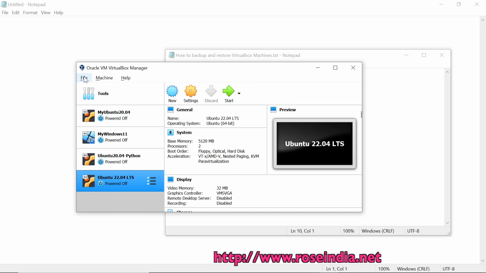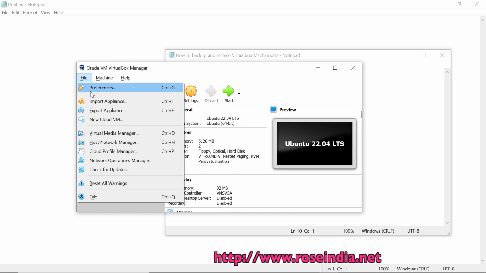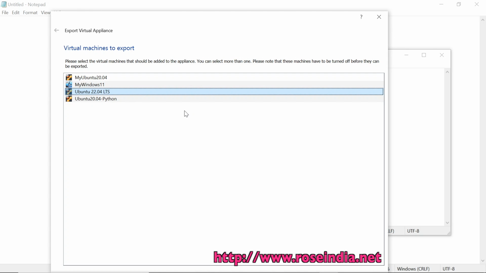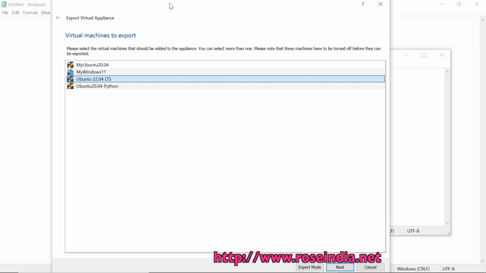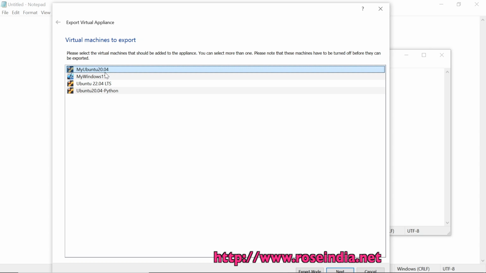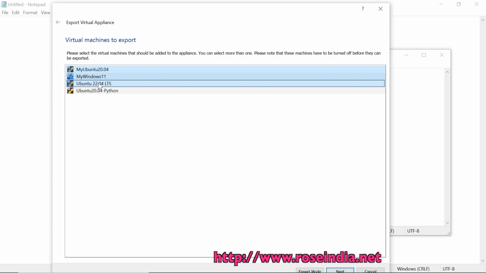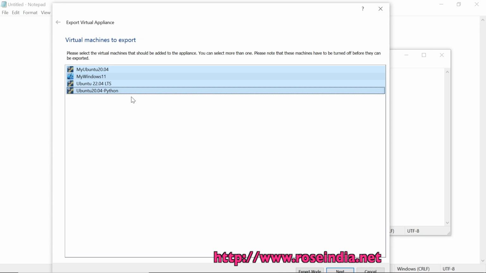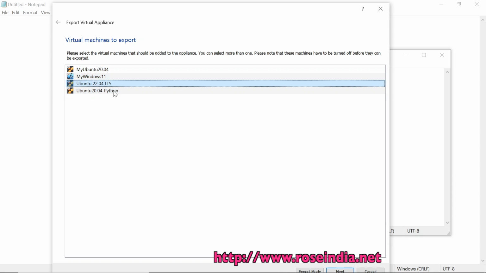To take the backup, go to File and select the Export Appliance option. Here you can select the appliance. You can also select multiple appliances by pressing Ctrl and then clicking on the appliance name, and all will be selected for export. For now, I will just export Ubuntu 22.04 LTS.